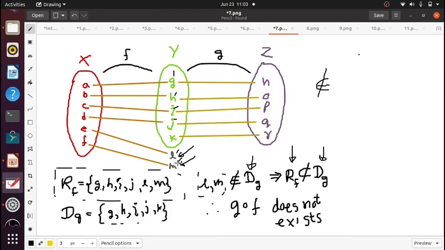The criterion here is that the range of the function f should be included within the domain of the function g, but in this case two outliers will be there. So you cannot find a composite function which connects any element of set X to an element in set Z. Therefore g of f, the composite function, does not exist. You cannot find a composite function for all the elements in set X.